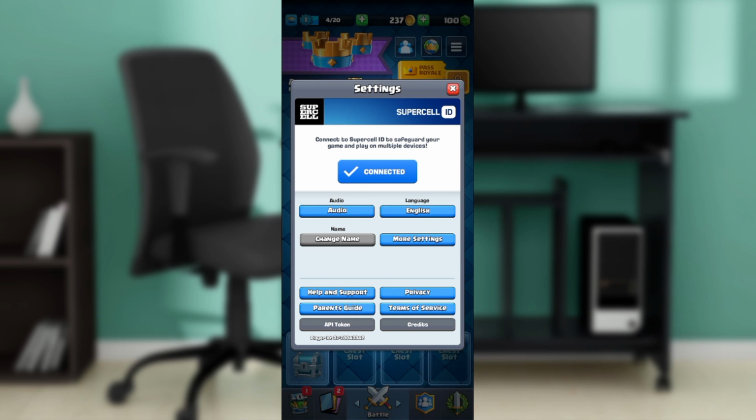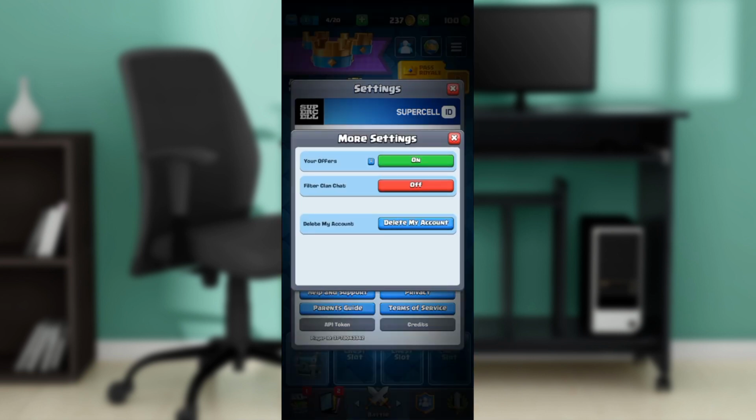Now I'd like you to select More Settings. Once you click on this, there you have your offers and you have the filter clan chat, and of course you have the option to delete your account. Now if you want to turn filter clan chat off, then you have to set this. So I'm gonna tap on this, and you see it's on.